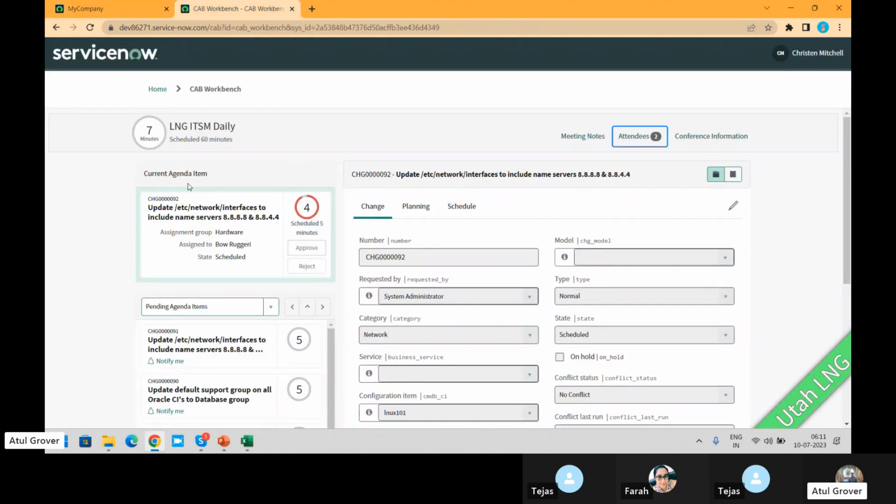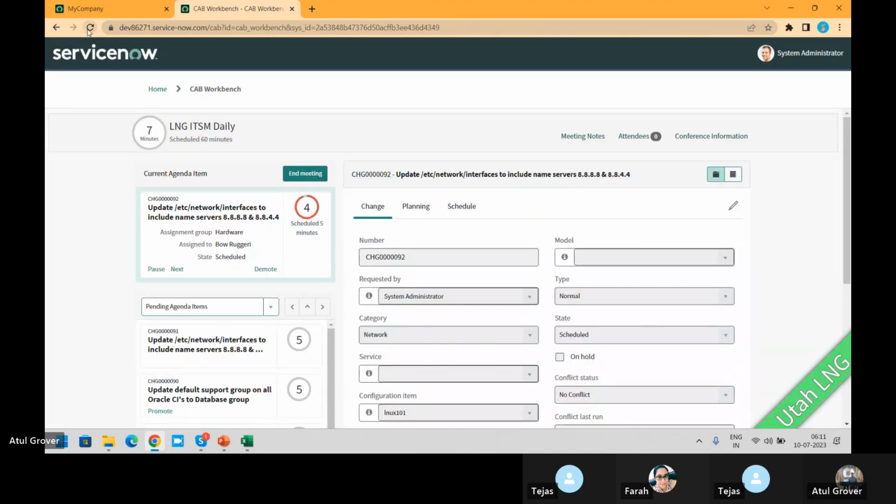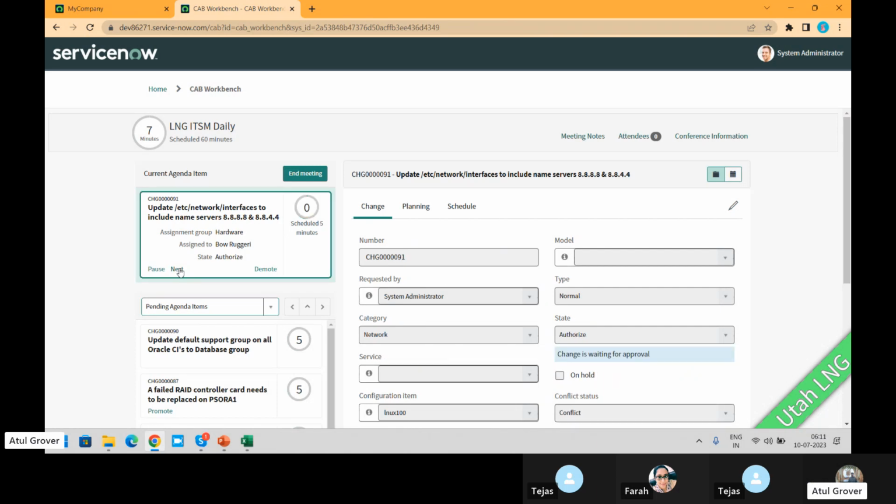See, it's still running. And now I reload my page. And now I can see the next button. This one. Now the same logic applies here. Let's say demote is one that I don't want to be discussed immediately. You can go to the downstairs or the down level, demote it.